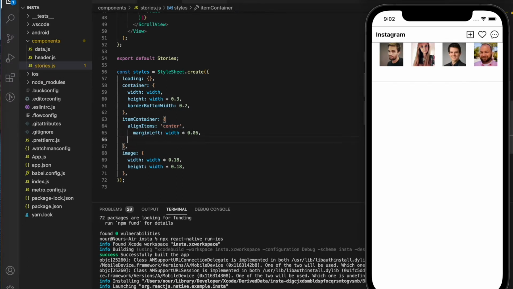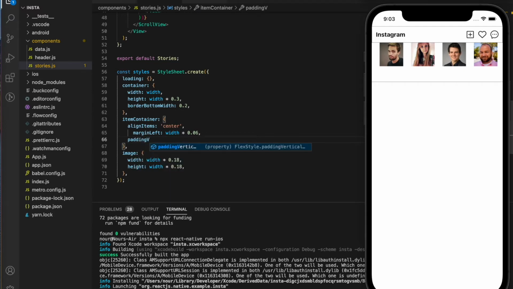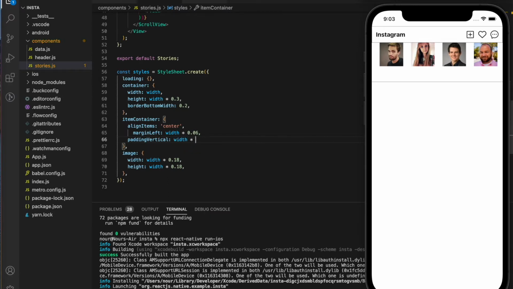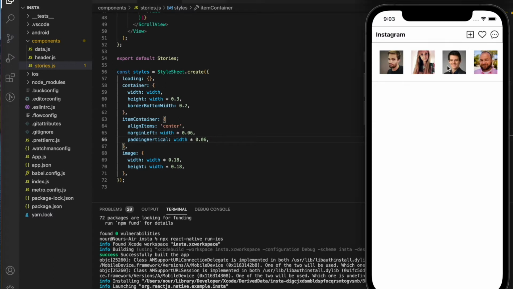Now let's give a padding vertical to our component. Padding vertical means it will give a top padding and a bottom padding. If you use padding horizontal, it will give right and left. If you want to use right and left, you can use right and left only. If you want to use total padding, you can use it. This happens with padding and margin. It just saves one line of code when you use horizontal and vertical.